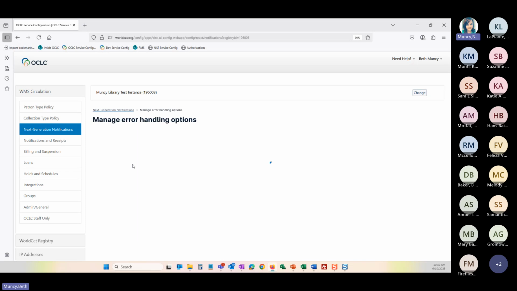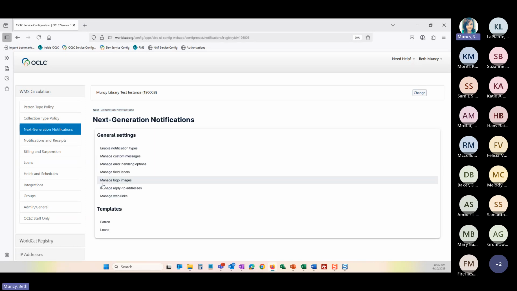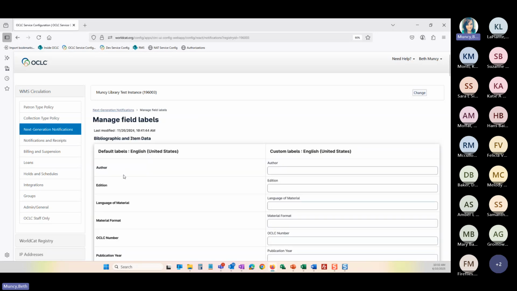I have error handling options. This is also new, so I can set up an email address to get an email letting me know that WMS was unable to send an email notification to a patron so that you're identifying who doesn't have email addresses on file. And so you can go in and fix that and update the account. This goes to a specific email address, so you can't include multiples. So you can add that email address you want to turn those on for. So a general location or address.